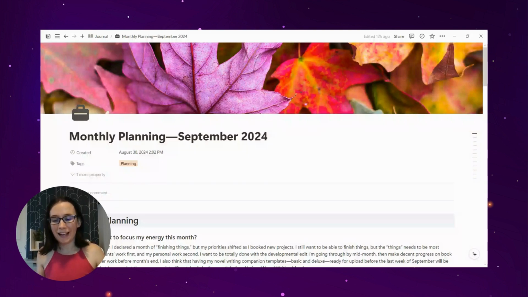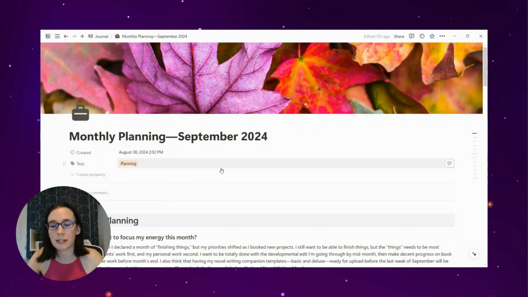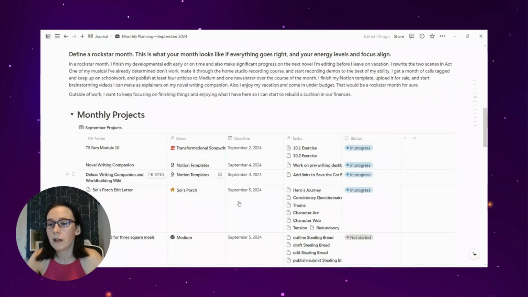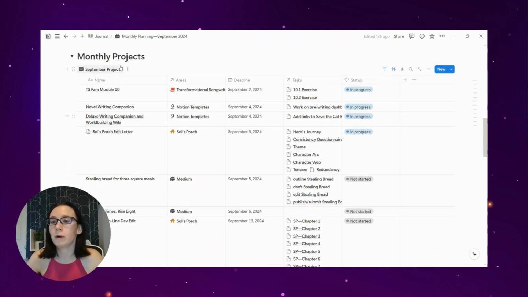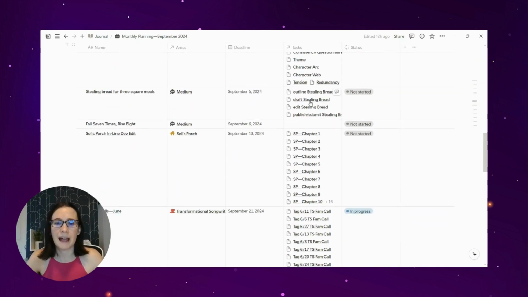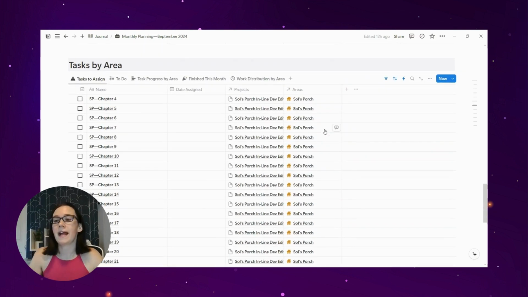I am back. I decided to change everything about my monthly planning template so that I could plan a little bit more efficiently. When I go to make a 2025 version of my ADHD Life OS, I'm going to be making these updates to that as well. What I did was I pulled a view of all of the projects that have a deadline in September. These then have tasks next to them that I can include here. And then I added under my tasks to assign.